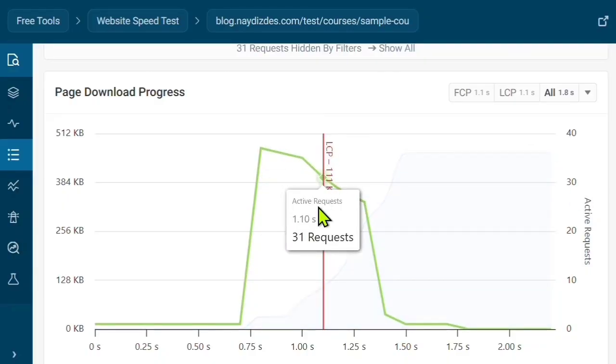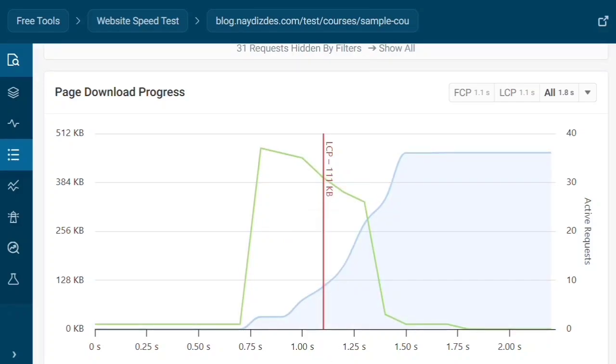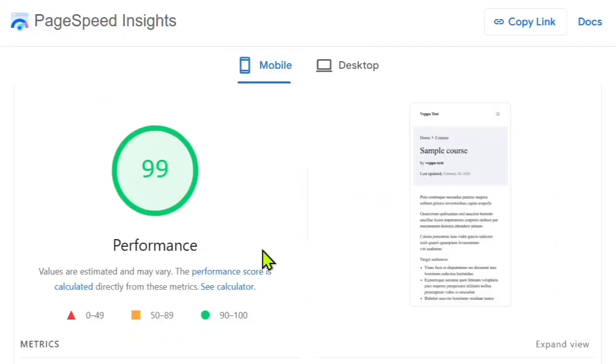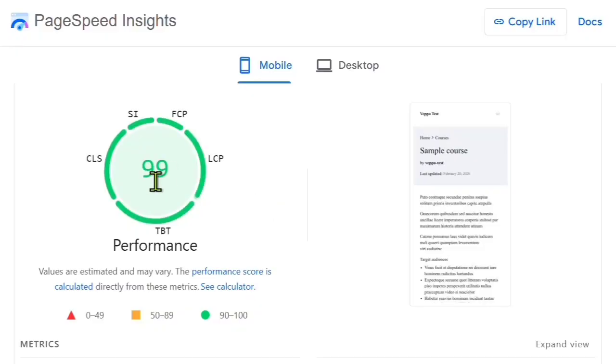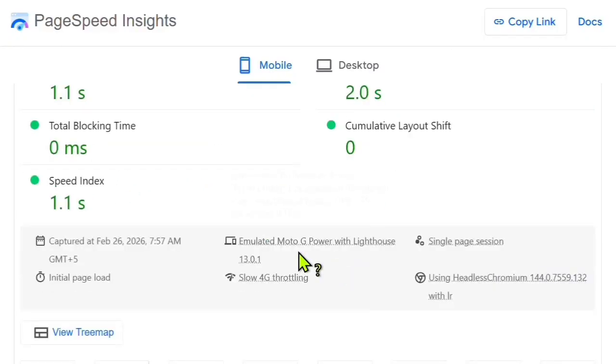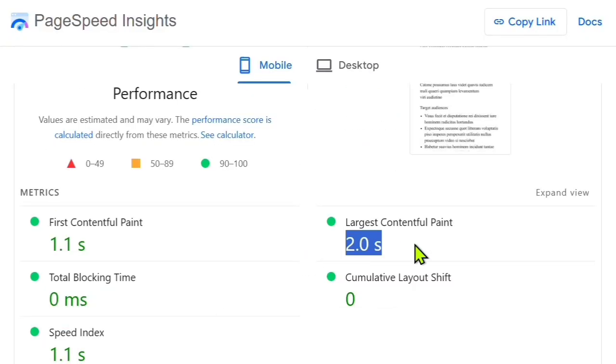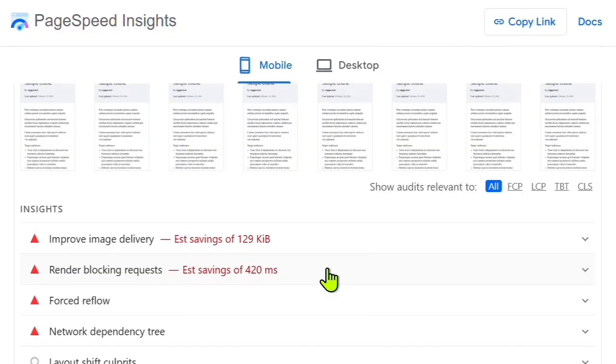But what's important here is largest contentful paint event happens as fast as possible. If we check Google PageSpeed score that I showed at the beginning of this video, we can see that 99 PageSpeed score we can see, and largest contentful paint is 2 seconds.